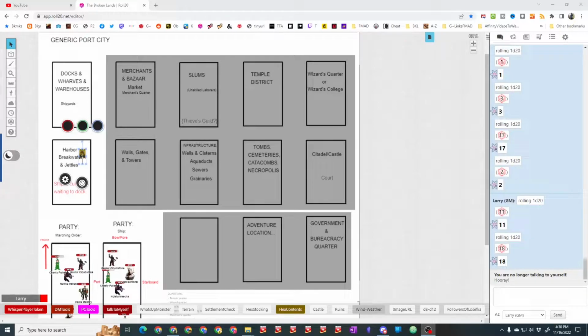Today I wanted to talk about maps for settlements. In my example, I'm going to have a generic port city map that I use to track where the party or individual party members happen to be running around a city. This is something I came up with to handle the party coming to a large city and moving about the city, but not having to have a specific map for each individual city.